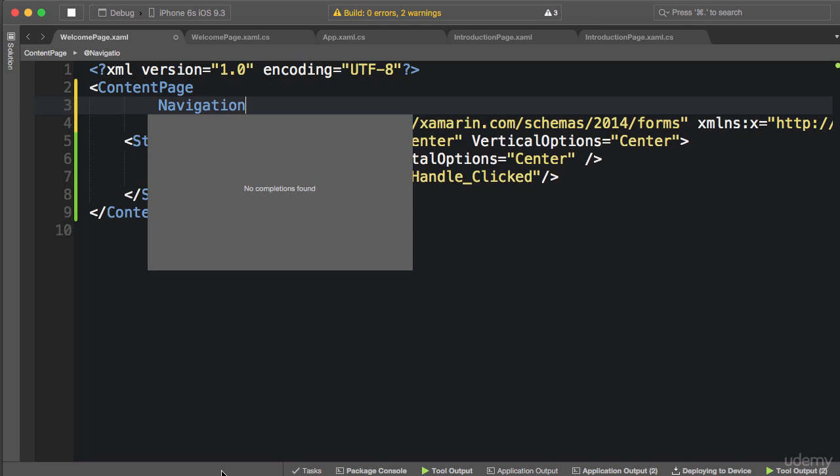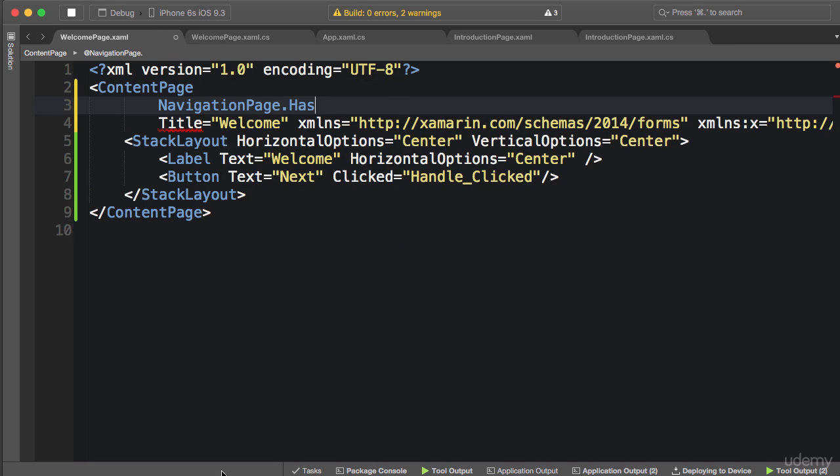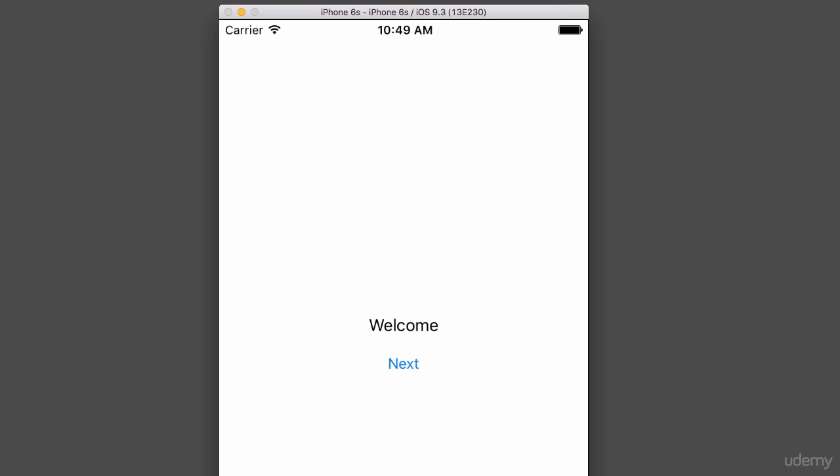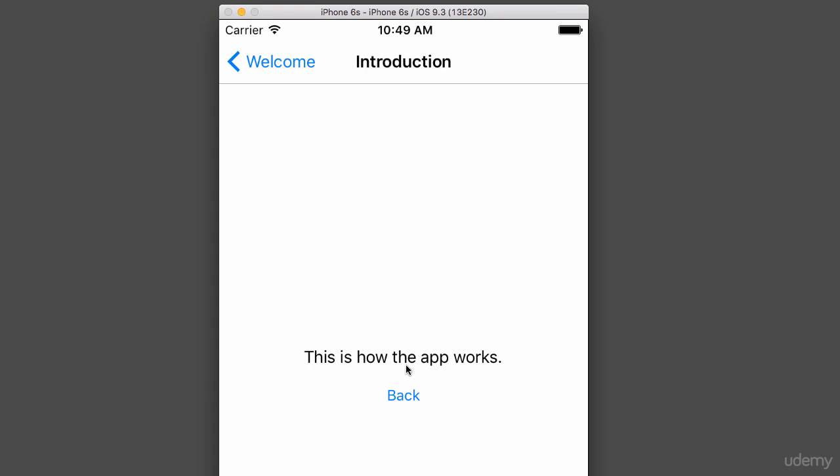So NavigationPage.HasNavigationBar, we set this to false. Unfortunately, at the time of recording this, IntelliSense is not picking this up in Xamarin Studio. So make sure you get the spelling right. Now let's run the application. Okay, you can see on the welcome page, we don't have a navigation bar anymore. But if we go to the target page, here we have a navigation bar. So if you want to remove the navigation bar, you have to remove it explicitly on every page.